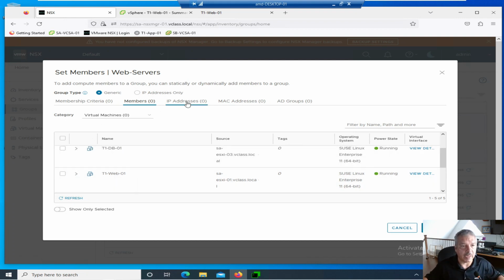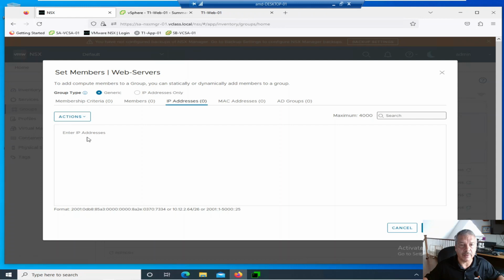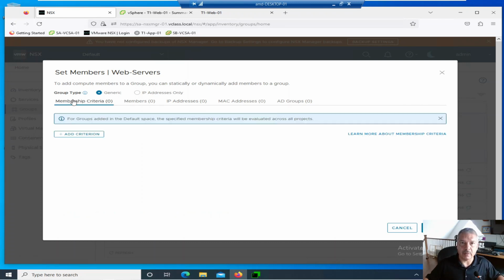I could pick IP addresses as well. Enter IP addresses or MAC addresses or Active Directory groups. Remember I mentioned Active Directory, right? But I'm going to go and create a dynamic group.